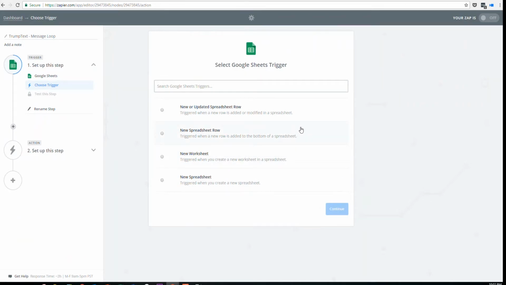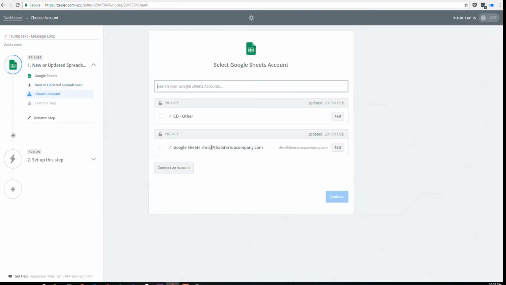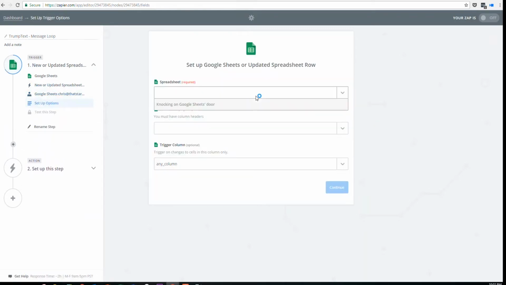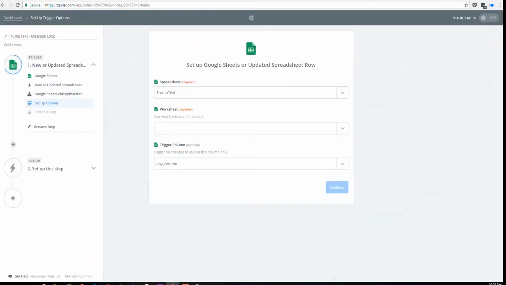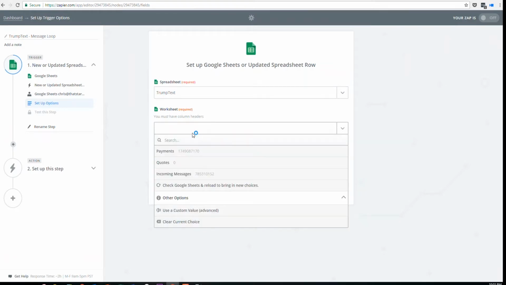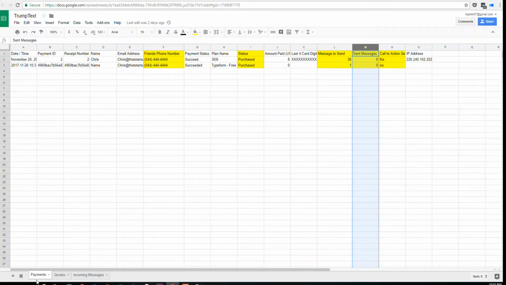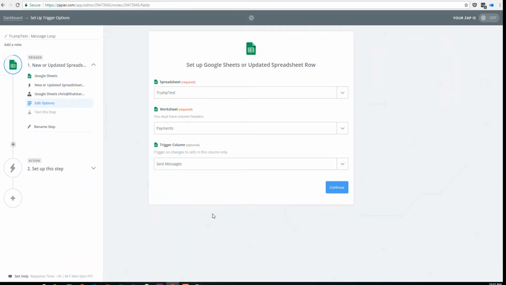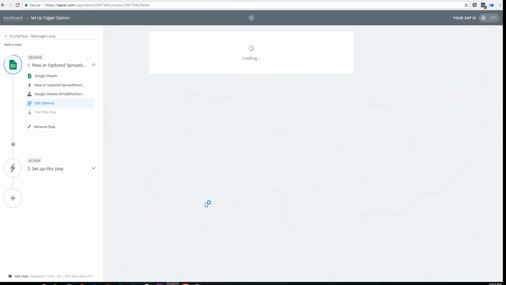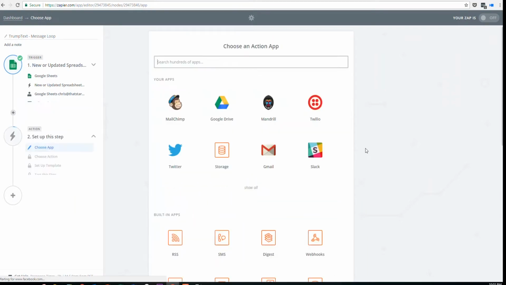In order to do that, the way that we start, as per usual, is through using Google Sheets, a new or updated spreadsheet row. We select our Google Sheet account. We select Trump text, and as I mentioned before, if you want to grab our template, you can go into the link that's in the comments below, and you'll be able to pull it out straight away so you don't have to manually create it and you can follow along a little bit easier. As we're using payments for this section, it's on the payment column. And then we want to use the column of sent messages. So how many messages have actually been sent? If we run this, we should be able to pull up our last one. Yep, there we go. And we're just going to continue.